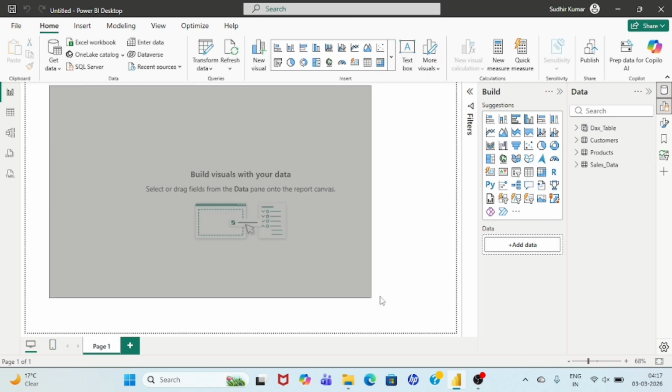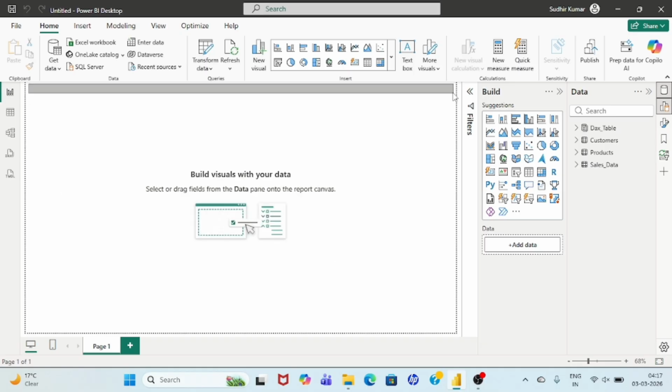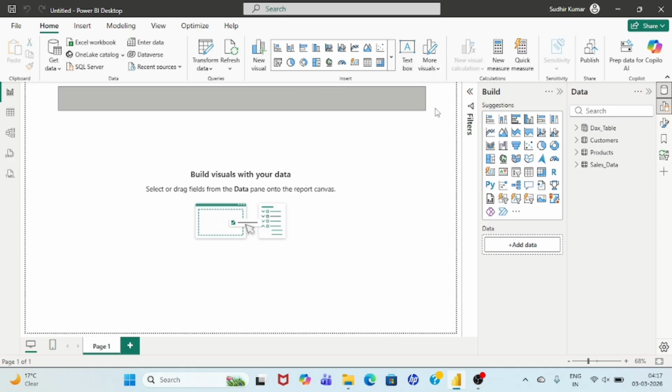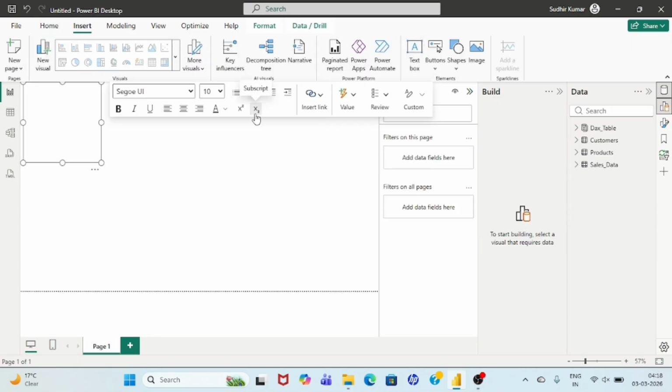I'm going to develop the dashboard here. First thing I want to put is the title of the dashboard. I want to put the title of the dashboard here first. Let's click on insert. We have text box, so I'm going to use this.